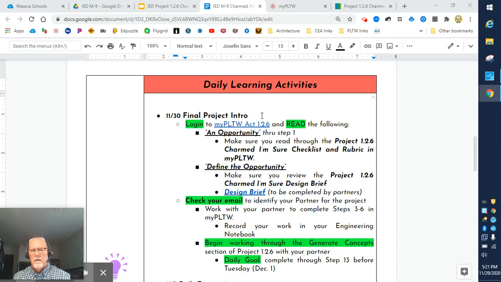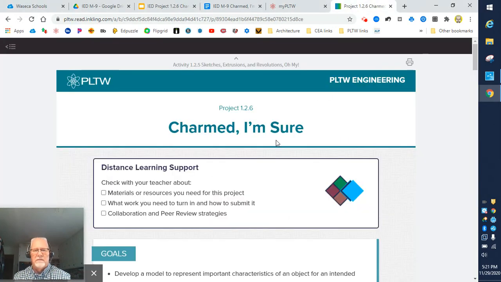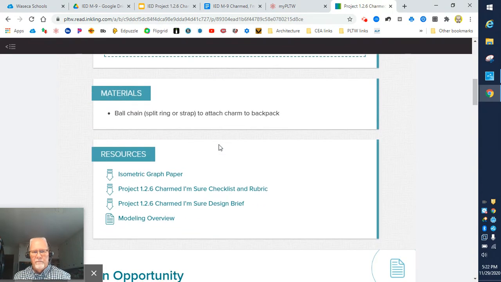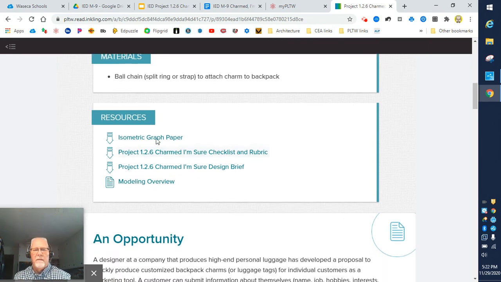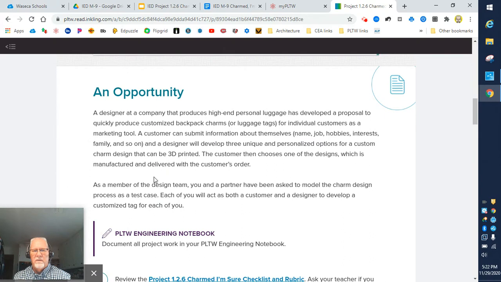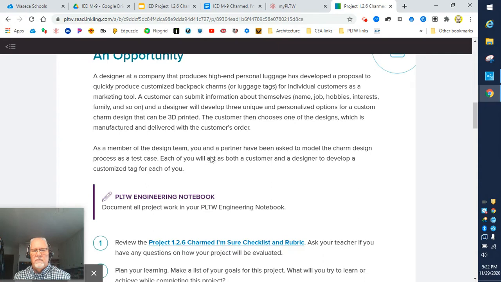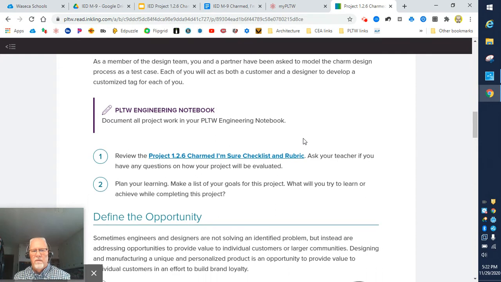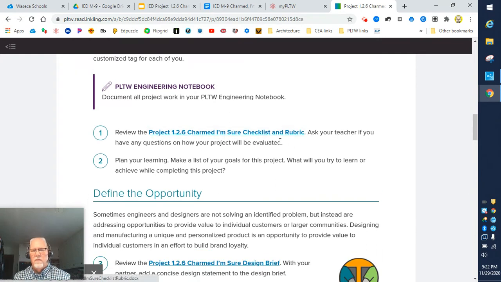So you'll log into my PLTW activity 1.2.6, which will look something like this. It's called Charmed, I'm sure. And the goals we've already went over. Materials, I'll be providing this for you at the end, so you have a way to clip this onto a backpack. Some resources here, but you'll be starting by reading through. You will carefully need to read through the opportunity. You'll be documenting your work in your engineering notebook, so hopefully you've got that at home with you. Make sure as you read through, you read through the details of the checklist and the rubric. A lot of necessary information there.